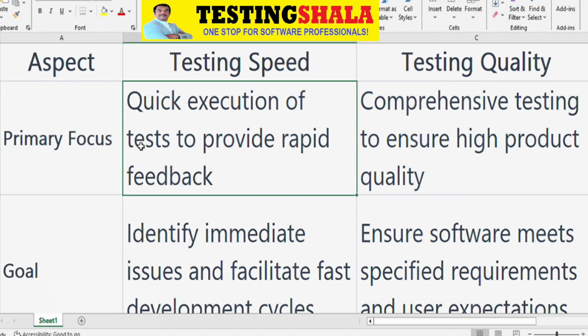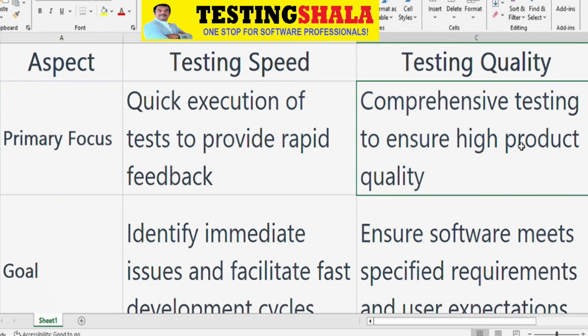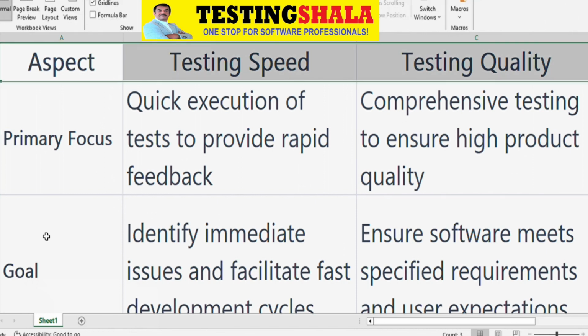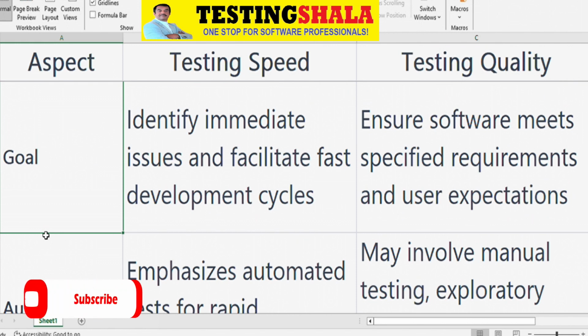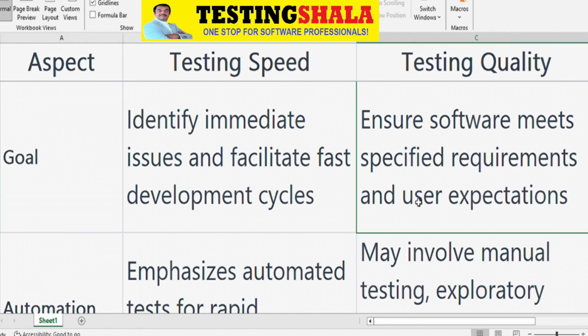But if you are looking just at quality, then we have to do thorough, comprehensive testing. We should ensure that it would guarantee good quality. From the goal perspective, the speed of testing helps us give immediate attention to issues, and it facilitates a faster development cycle. But from the quality perspective, we can go through each and every requirement and also the user expectations as part of the quality process. We can test thoroughly. That is more on the quality perspective.